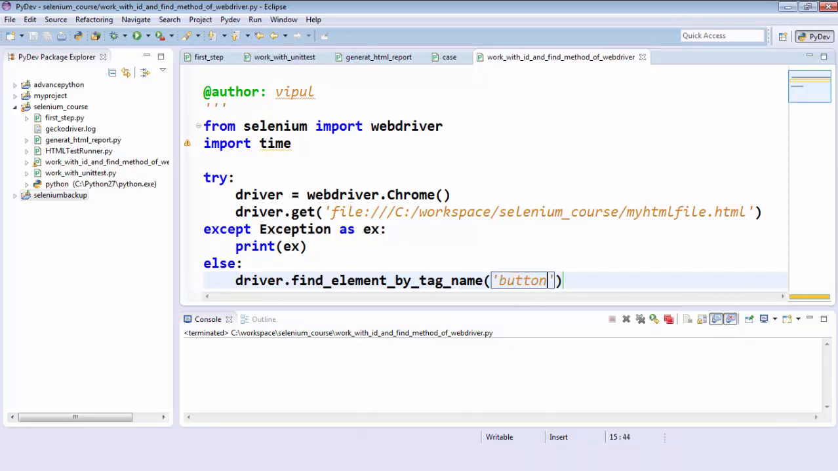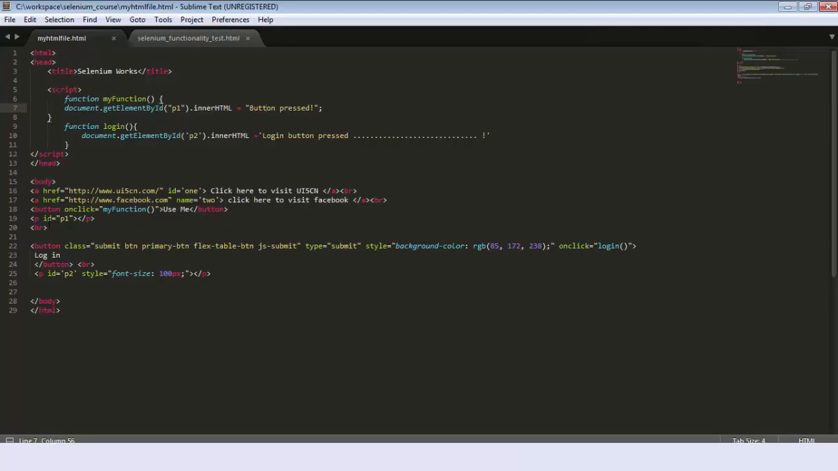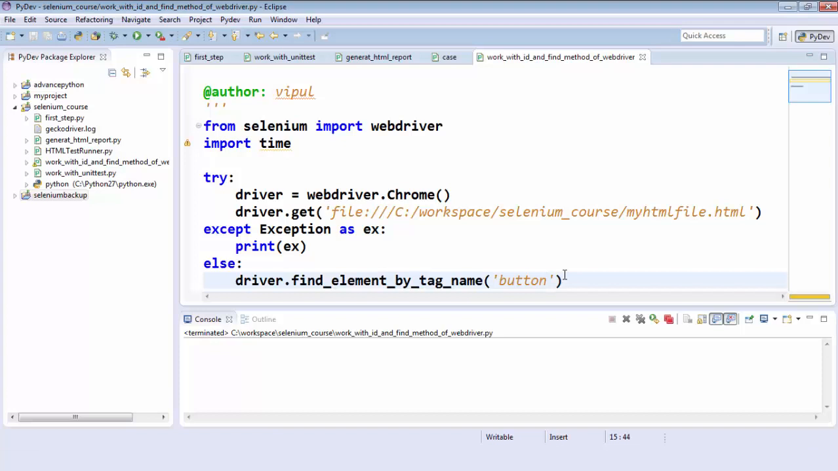So if I see the HTML code of this file, there are two buttons, one is this and one is this one, but it will check for the first one. It will start scanning from the first line, and whenever it gets the first tag, it will work only on that one. So try to avoid this find element by tag. Don't use the selector.